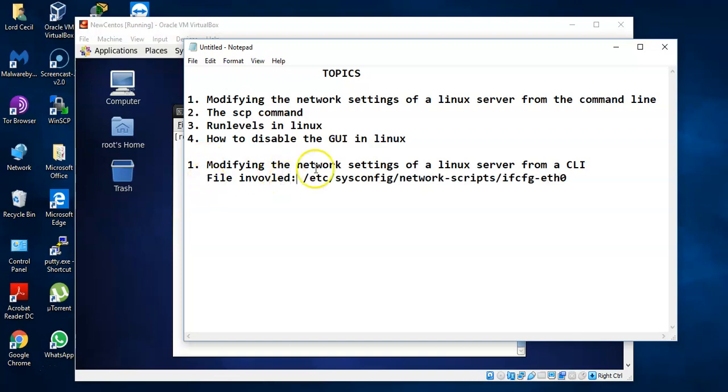The file we'll be working with: sysconfig, network-scripts, the S here is very important, ifcfg-eth0. And so that's the file involved. So what if we have to display the entire network configuration settings of the server? To do that, we're going to cat this file.